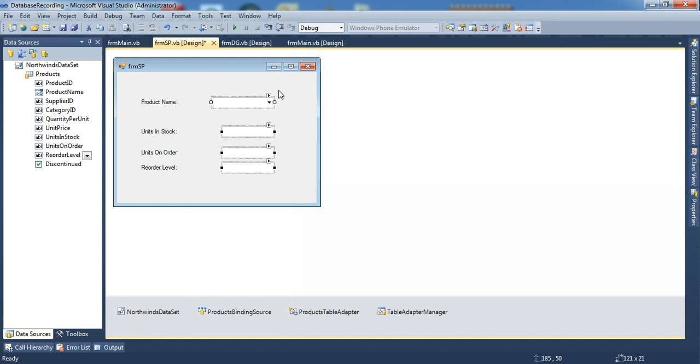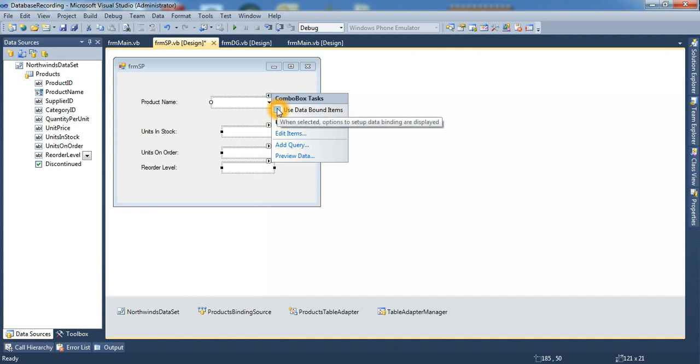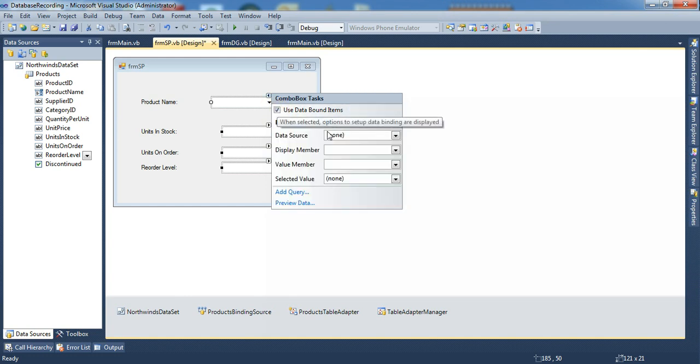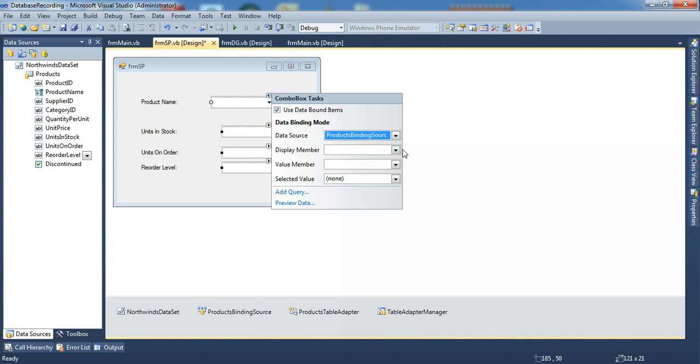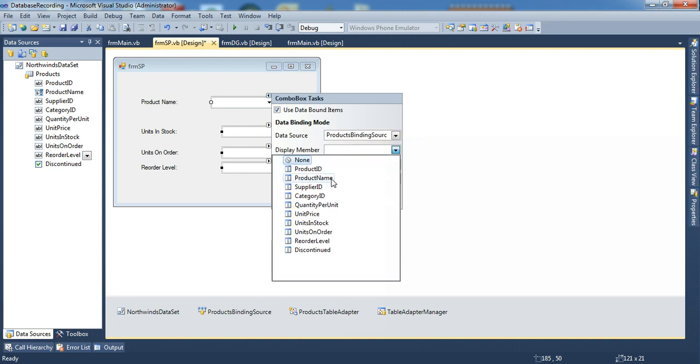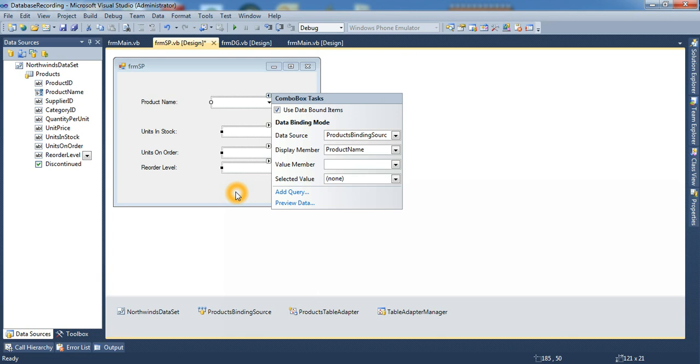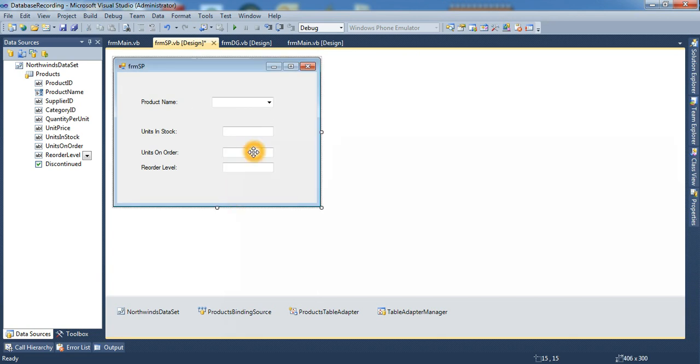It's not cool. The other thing I'm going to do is I'm going to set this up so that it uses data bound items. That means it will select its information, the products, from the database. Now, the data source is your binding source. The display member is your product name. And that's all I need for this particular form. Okay? All right. So that's all I need to do. Now I can run it.